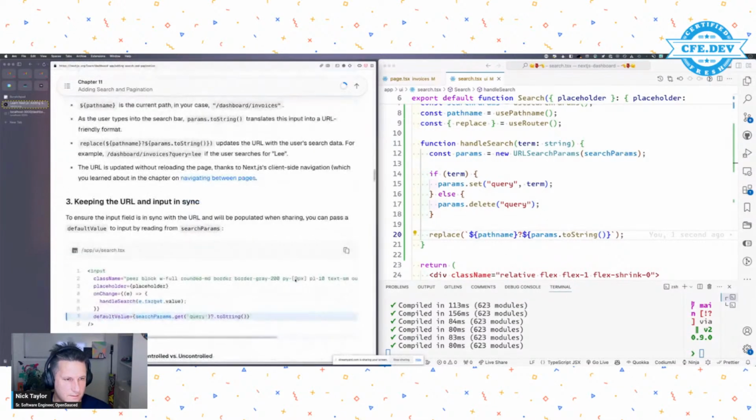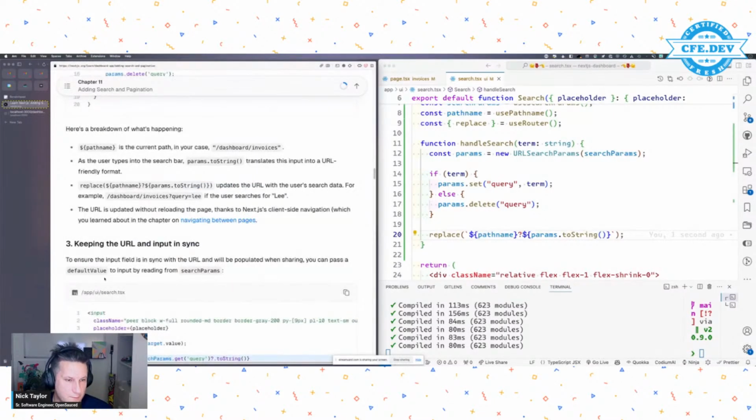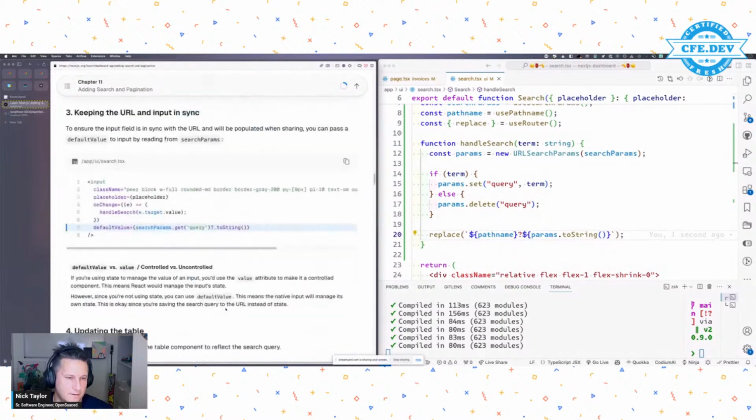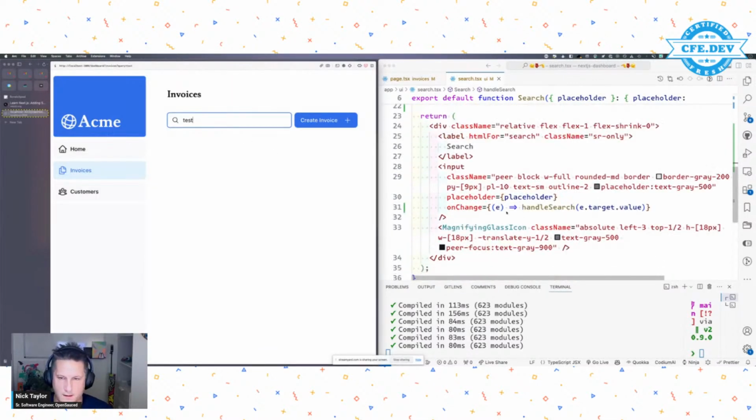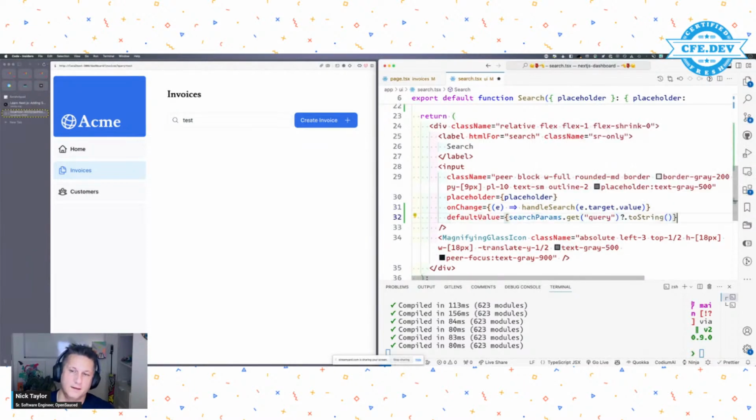We're good. Okay. So we want to keep the URL and input in sync. So we're going to use default value instead of value. The reason why we're doing this is because we want it to be an uncontrolled component as opposed to a controlled component. A controlled component is where React dictates when the value changes, by whatever that value is set to, like a variable, usually with a set state. So let's do this.